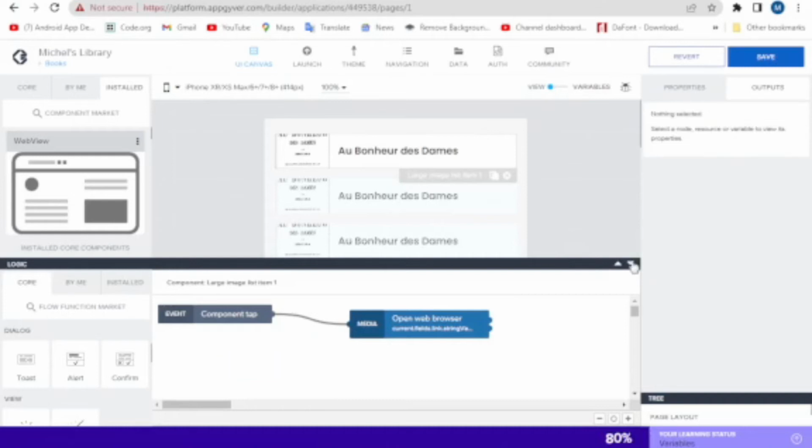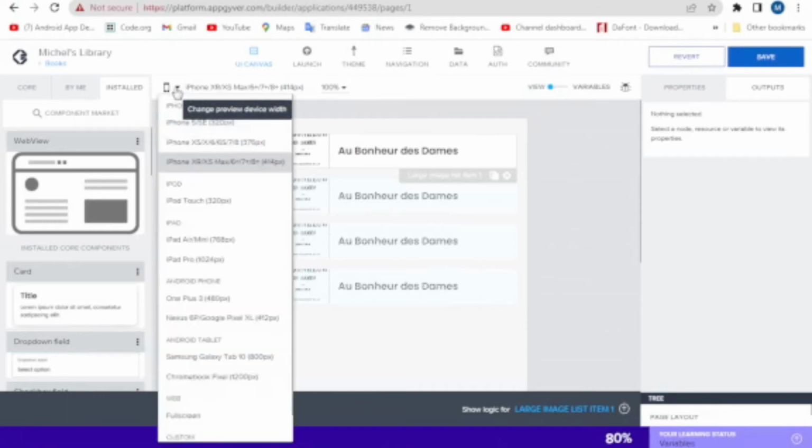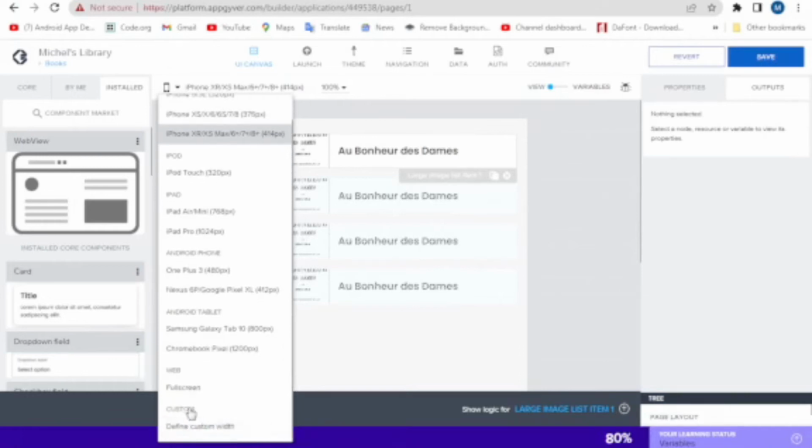So onto this section right over here, I will start with this icon, which pretty much explains itself. Change the preview device. So maybe if you want to be testing your app on an iPhone, an iPod, iPad, Android, or even on the web, and you can even customize the device width, by just going over here, kind of back. There you go. You come over here and you define your custom width.